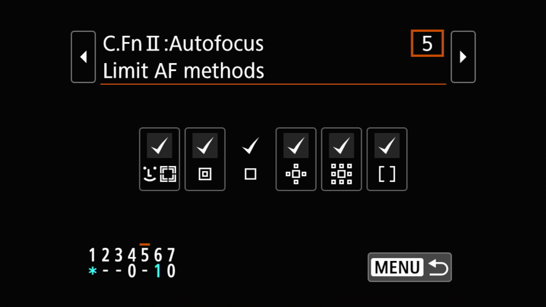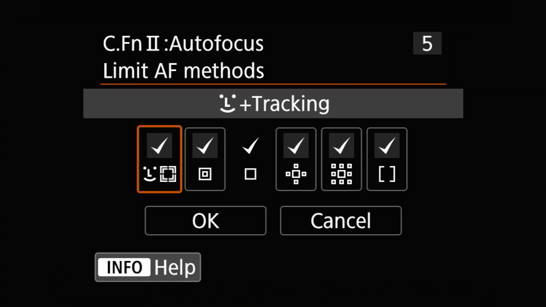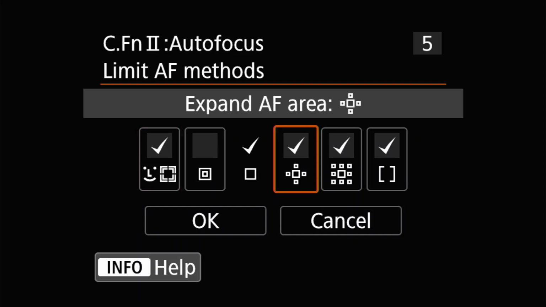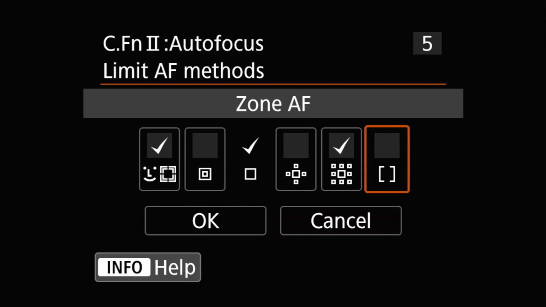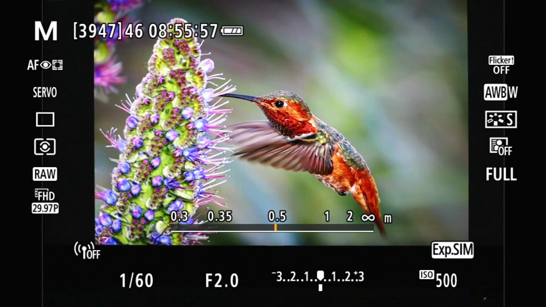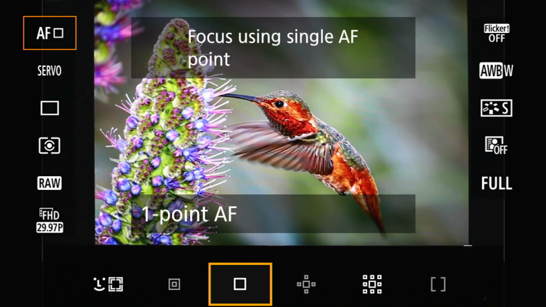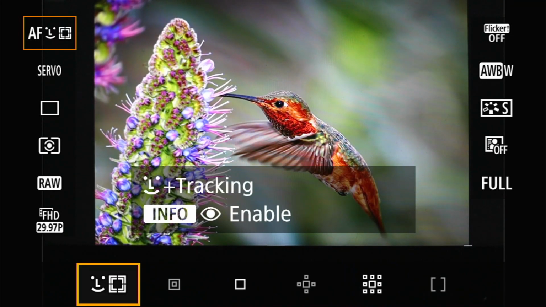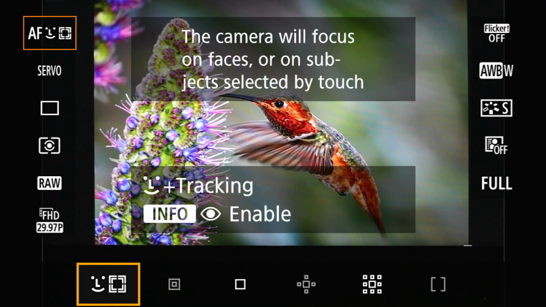for you. Okay, you go in here and you say, okay, I want face plus tracking, but I don't want spot. You don't have a choice on the third one, but I don't want this. I don't want this. Okay, you press OK. Now when you do that, you don't have to choose the one that you disabled. So instead of 6, you go 3. Okay.